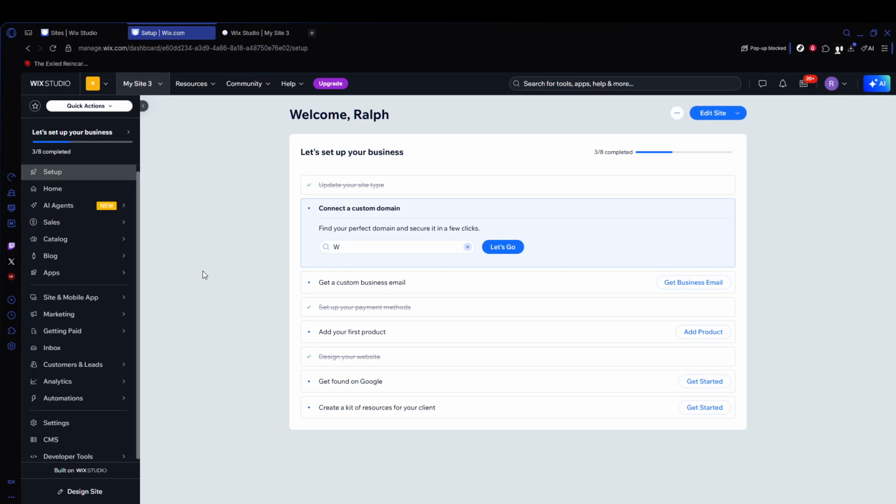In today's video, I'm going to teach you how to add audio to your Wix Studio site using the mini player. Start by signing in and opening the Wix Studio website where you want the audio to appear. Click Edit or Edit Site to launch the Wix Studio editor.